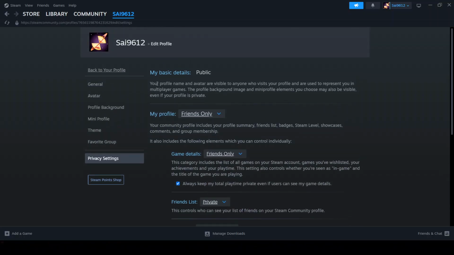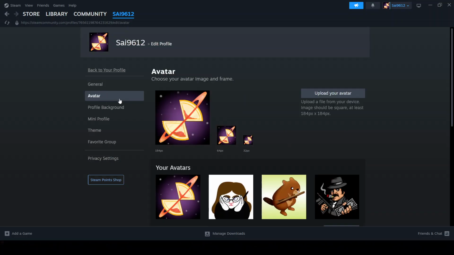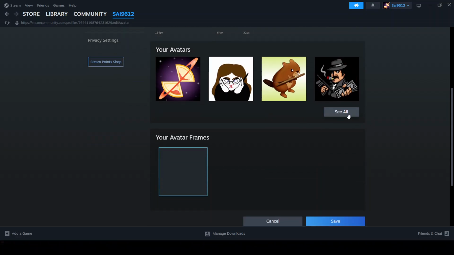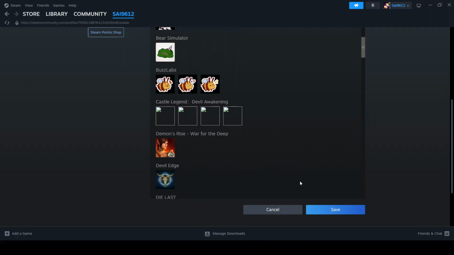Next, let's set your avatar and background. For the avatar, you can upload a custom image from your computer or choose from options provided in Steam. A clear, square image looks best and is easiest to recognize across the platform.